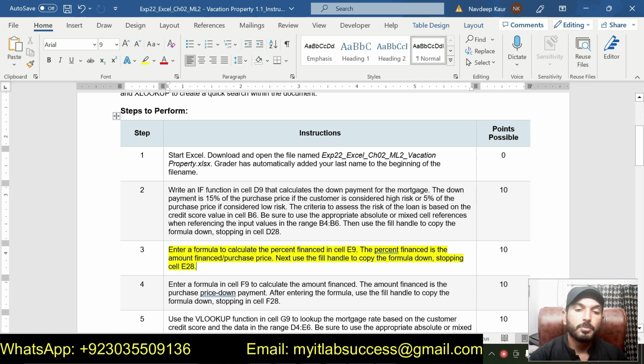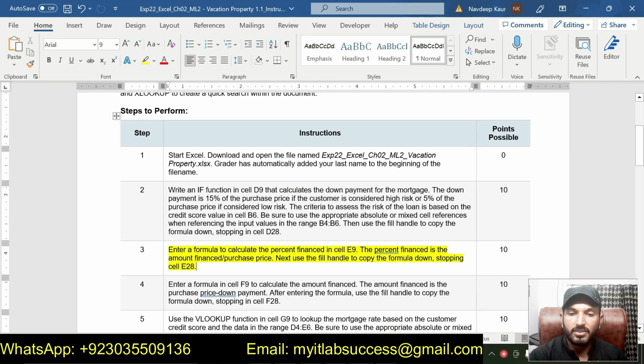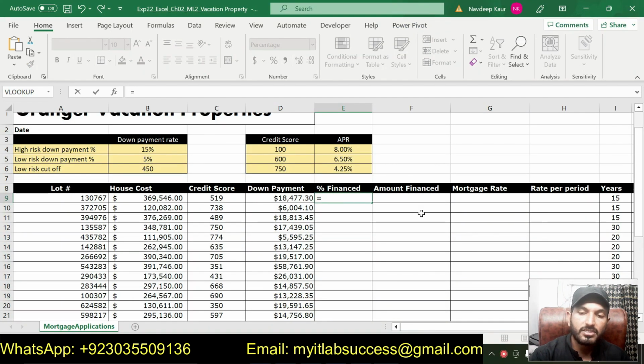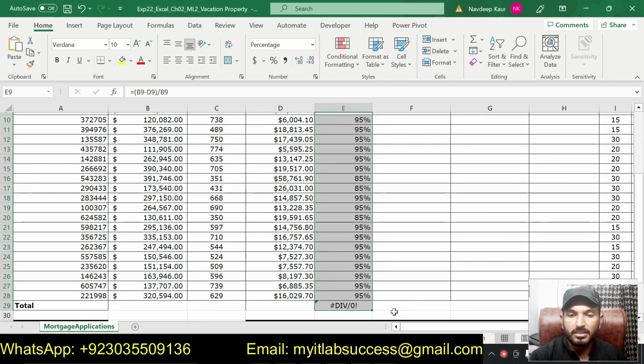So to calculate the percent financed, formula is given, that is the amount financed divided by purchase price. So we will simply type an equal sign and we will type amount financed divided by purchase price. So amount financed will be equal to house cost minus down payment, and this will be our amount financed, and we are supposed to divide this by the purchase price, this one. So we will get the percent financed for this one, and we will use autofill handle to get the other values for this one.